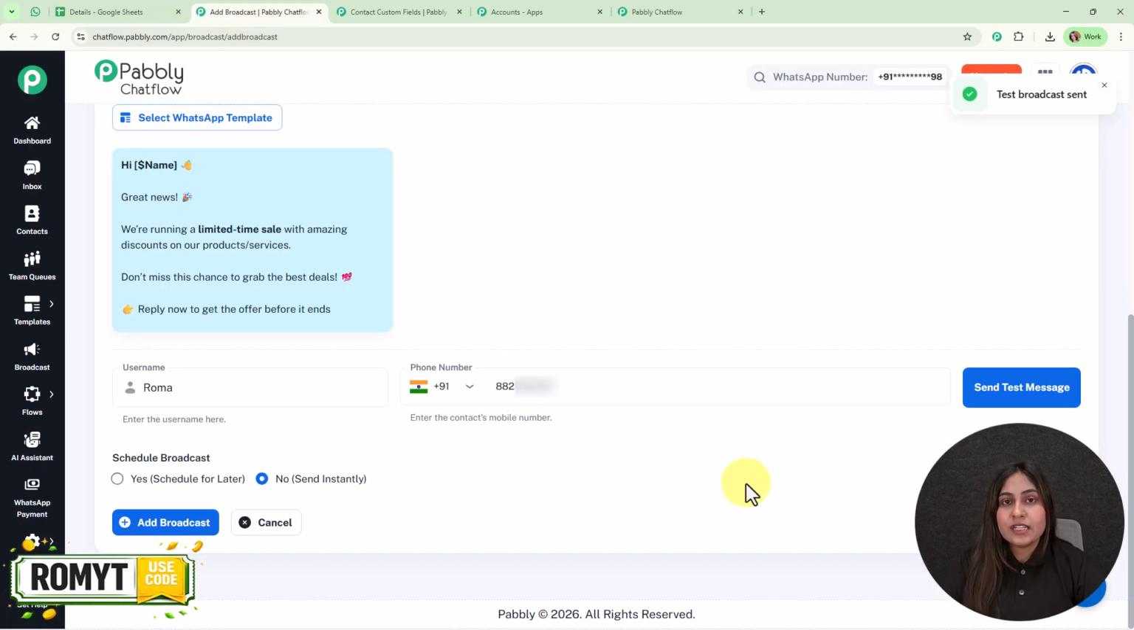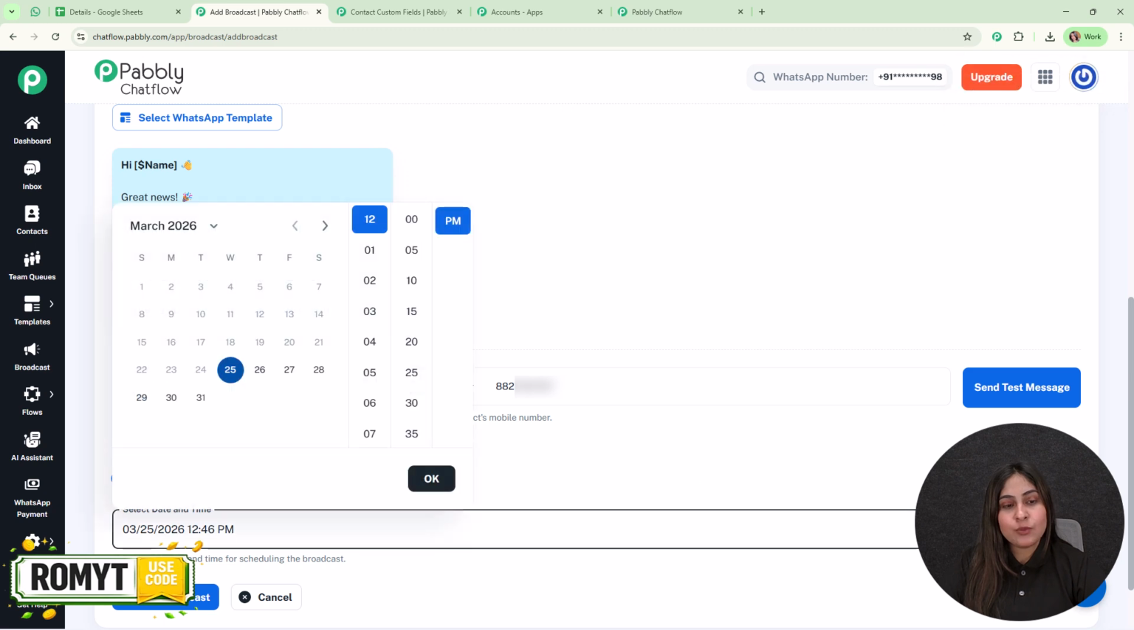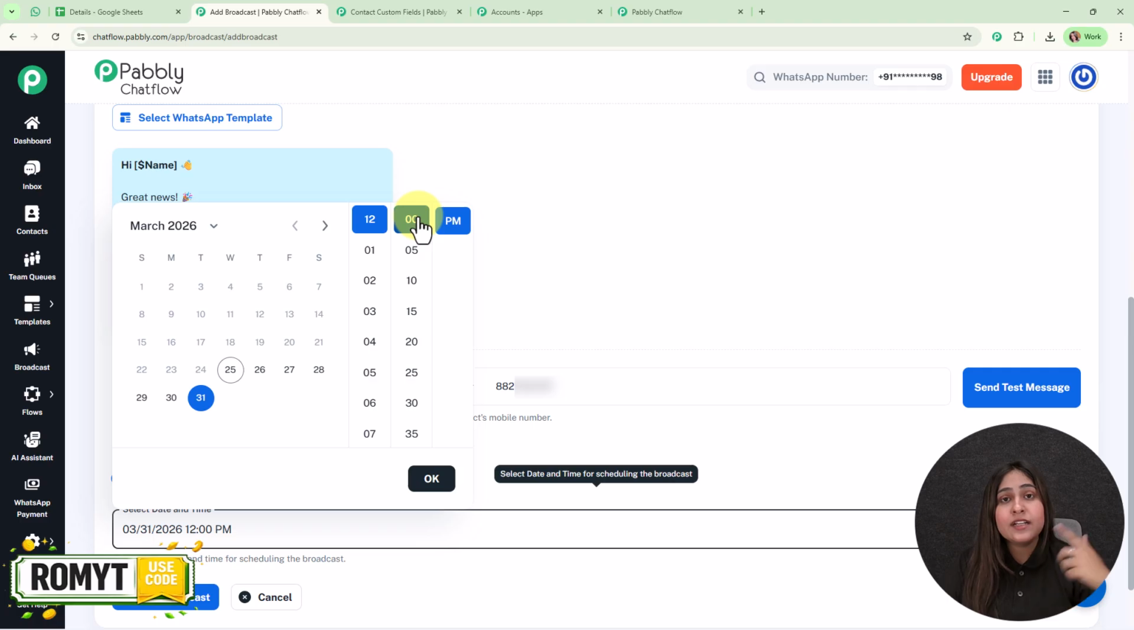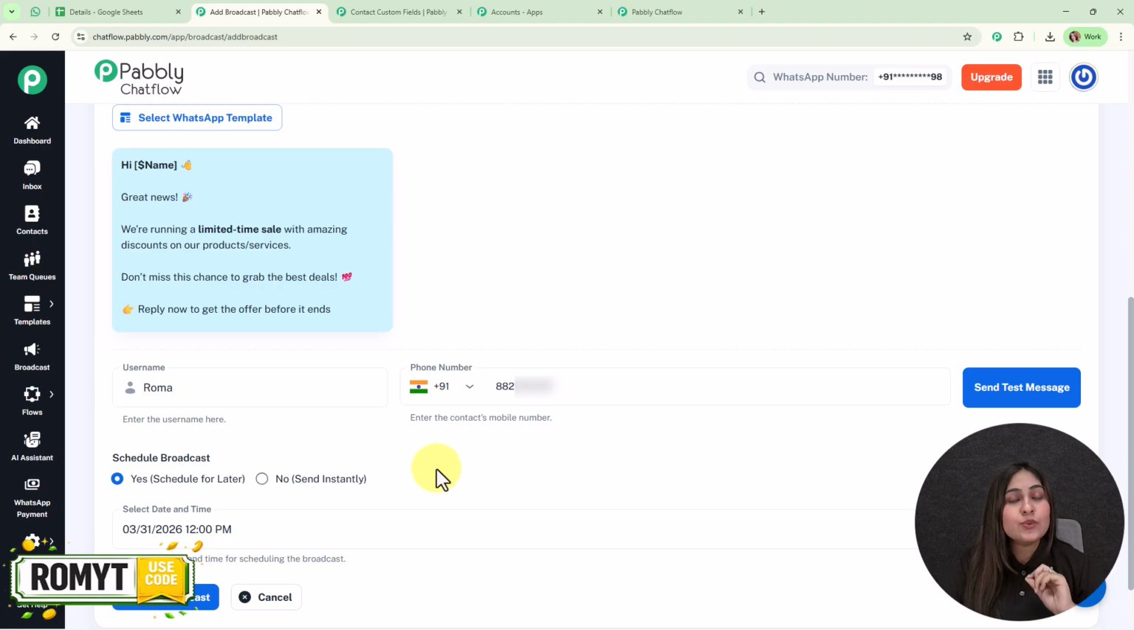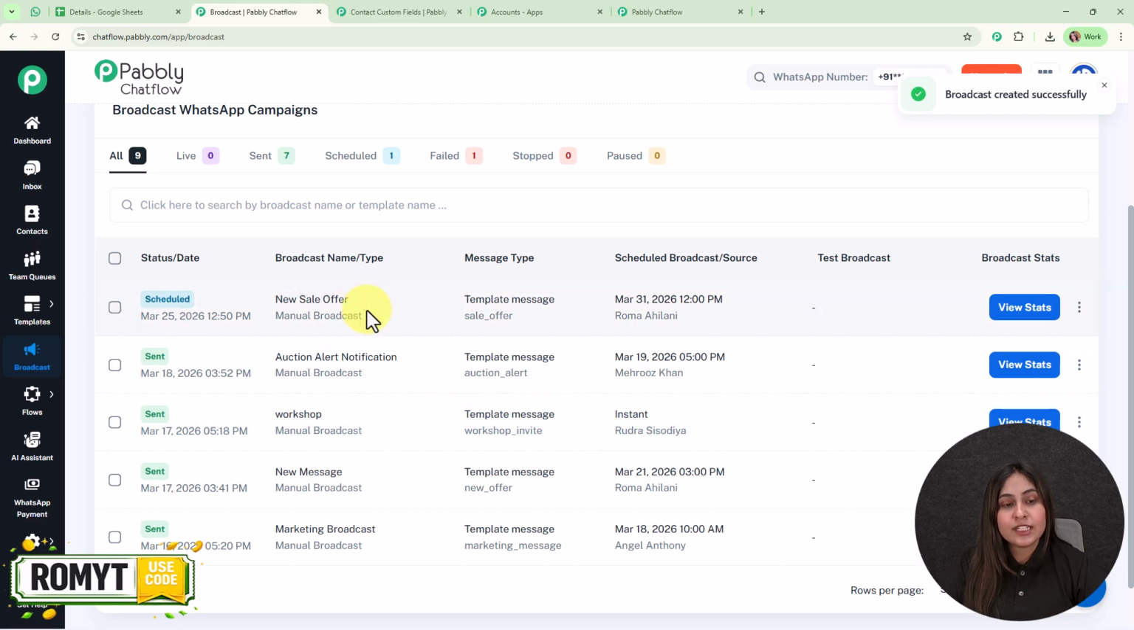Now after testing it, you can schedule this broadcast message. If you want to send the instant WhatsApp messages to all your customers, then select no option, and to schedule it for the later, select yes. After that, you need to select the date and time over here as well. While selecting this date and time, make sure you are selecting a future date and time. If you have selected the past date and time, that is going to send the WhatsApp message instantly to all your customers. Alright, then we're going to click on this add broadcast, and you can see our broadcast is scheduled successfully.